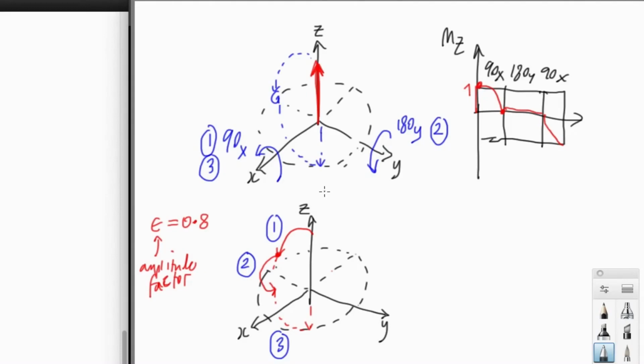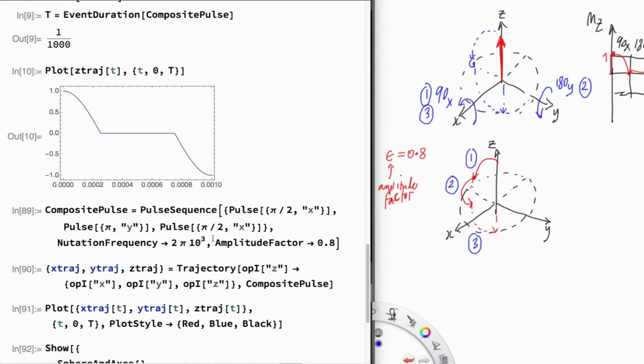So we can simulate that as well using trajectory. So here I've used a composite pulse, but I've introduced now an option here, the amplitude factor, which is given here as 0.8, and that has the function of reducing the RF field by the corresponding factor. That's how you would calculate the effect of radio frequency field errors.